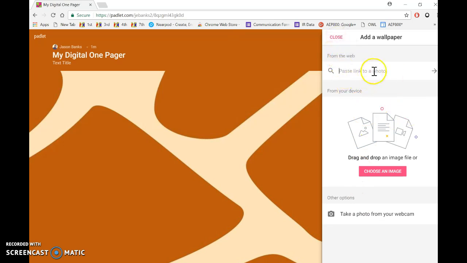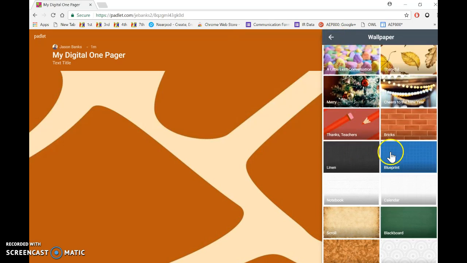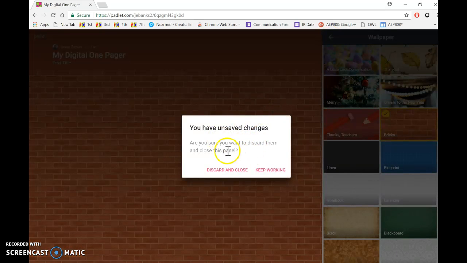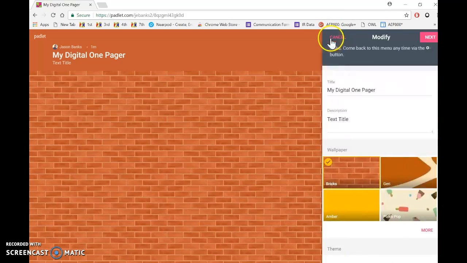So I actually don't want this one. I said I like this, so I'm going to pick bricks. And I want to make sure I push this button here. If I come just back over here and click on it, it's going to ask me every time, and you're going to have to keep clicking, keep working. So make sure you use the back button here.